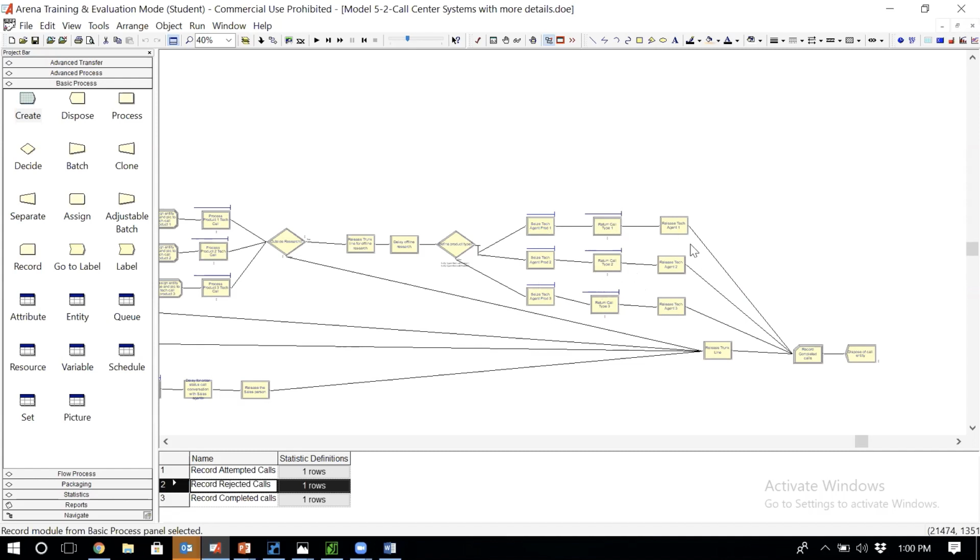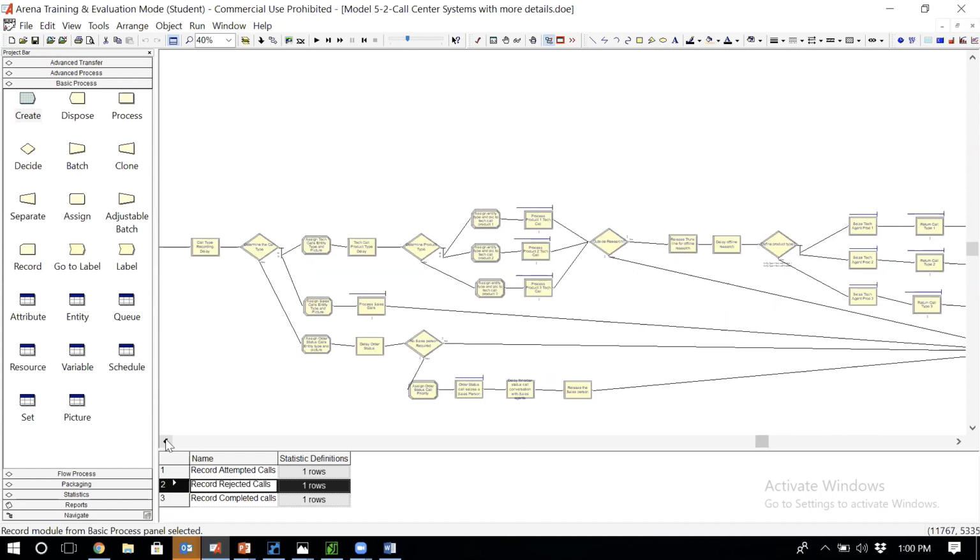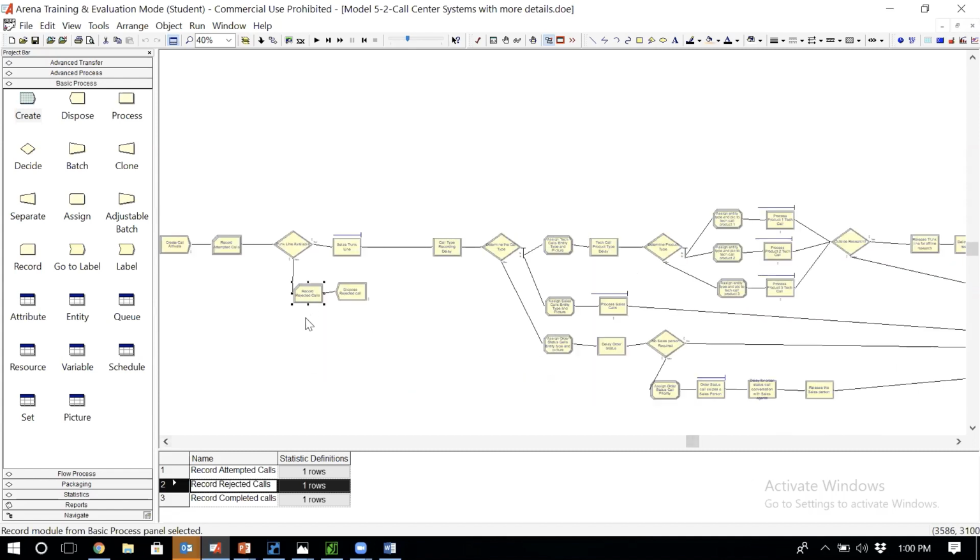So we are going to add two modules here to see how we can count the number of calls of each type that went outside and came back to the system. Also, we will see how we are going to modify this record module so that we can record the calls throughout the whole simulation time, even if we pass the 10 hours of simulation.